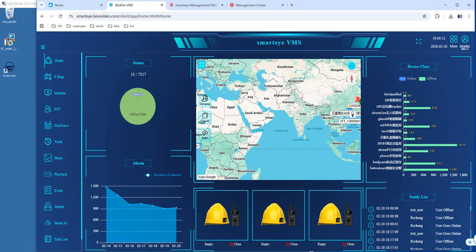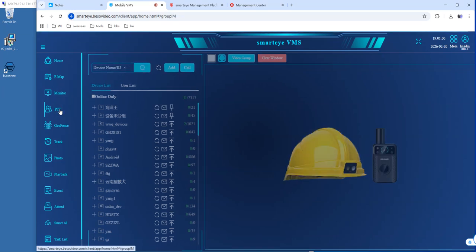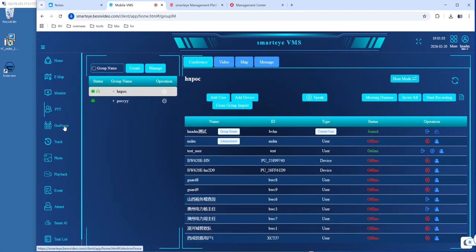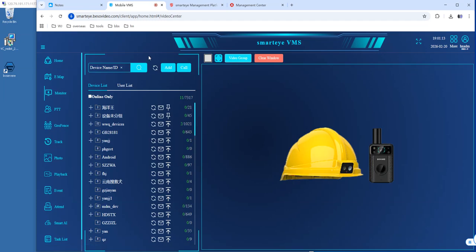Here's the main web software, the map monitor, to see live streaming or group PTT or geofence or history GPS tracking, or many other functions. Here there are two levels of management. This user interface is mainly for live view and GPS tracking and playback, remote playback.